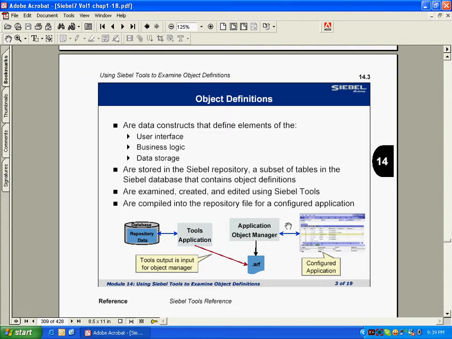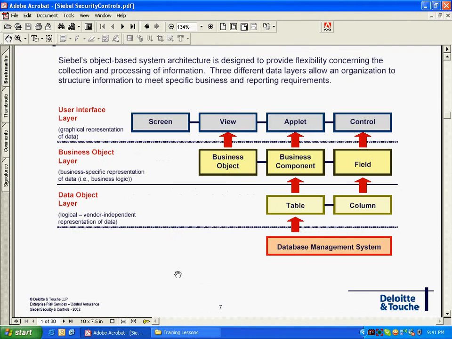We all know that there are 3 layers in Siebel, right? Main 3 layers. Can you tell me what are those 3 layers, Priya? This is the diagram that I'm always talking about, right? We did that diagram, right, John? Do you remember that? See, in this diagram, we have this on the top: screen, view, applet, and control. In the middle layer we have business object, business component, and field. Then you have table and column. Then, just ignore this one for the time. These are the 3 things which are in Siebel.